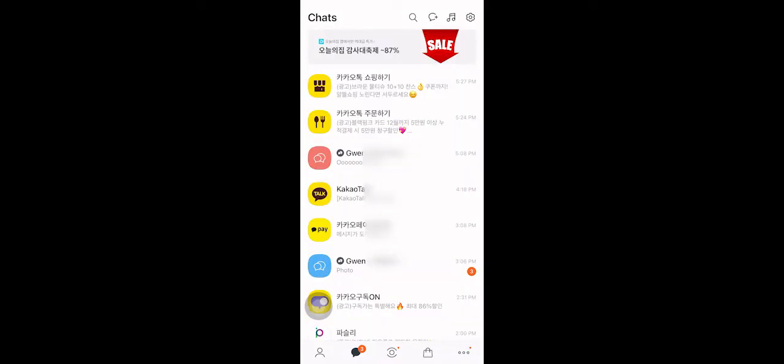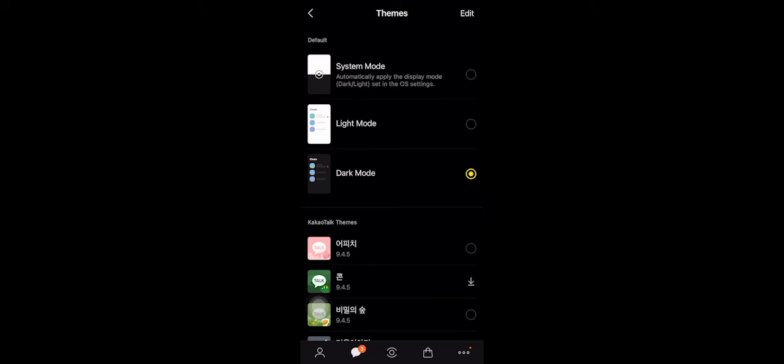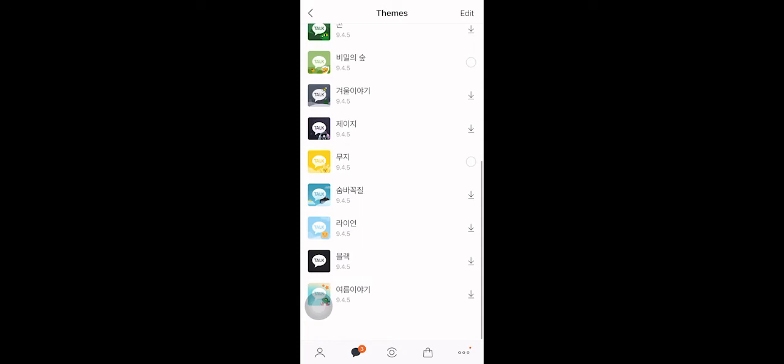Now let's say you wanted to change up the whole theme of your KakaoTalk. What you would do is go to settings again, general settings, and click on themes. You have the option of choosing light mode, which is what it is right now, or dark mode, which makes everything dark. Or they give you the option to choose from KakaoTalk themes. And they give you 10 different themes that you can choose from, and they're all free.